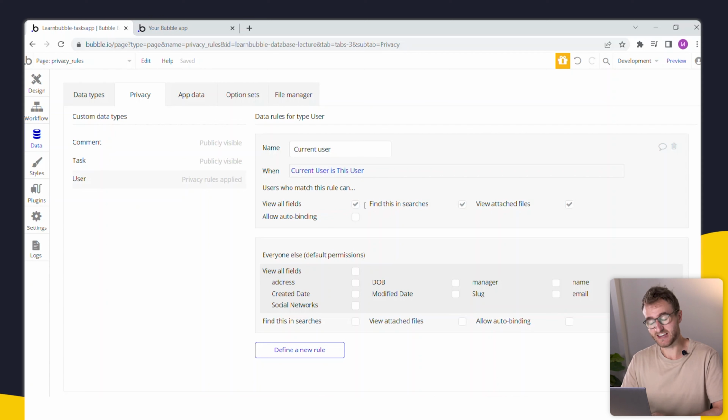So that's what we're saying here when we are defining what fields, or what can we do, with users who match this rule. So we can view all fields. We can find this in searches, we'll get to that one in a second. Attached files, we'll also briefly cover that one. Auto binding, we won't talk about today, but view all fields, okay? We can view all fields for this user.